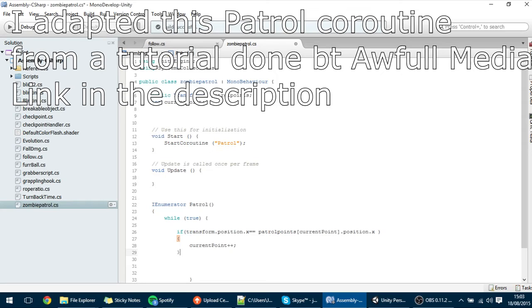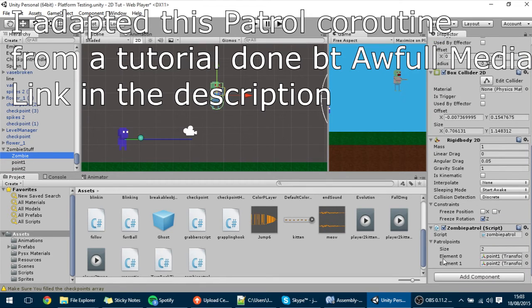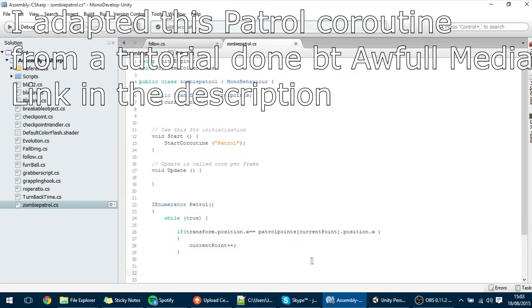But there's only one little problem, which is that there are 2 points. What happens when the zombie reaches point 2? When it reaches here, we add to the point, and the current point will be 2, but there's no element 2, there's only element 0 and 1. So what we want to do is, whenever the point is bigger than or equal to the length of this array, we want the current point to reset. So we're going to make an if for that.